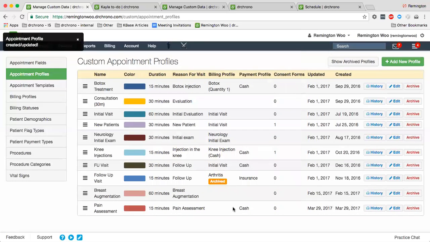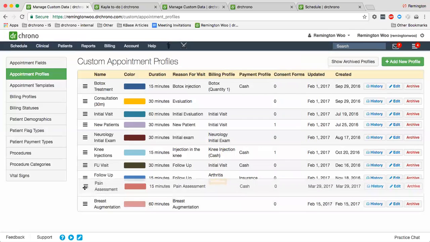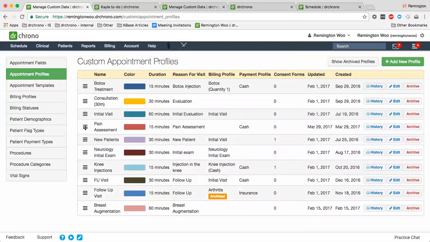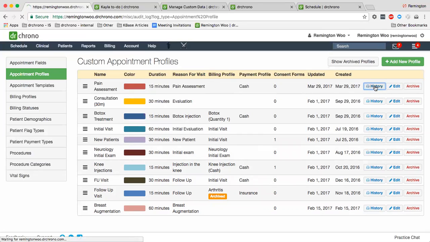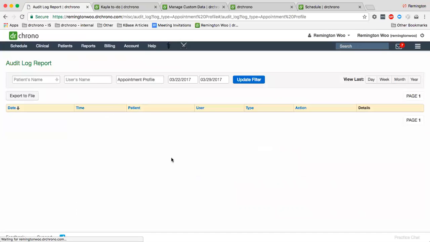And we'll see it here at the bottom. From this view, you can obviously see it gives you a snapshot of what each of your appointment profiles are. You can also rearrange them. There's a drag and drop on the left. So if you want to put it alphabetical or by usage, so my most used profiles are at the top, for example, you can just drag them around. And then obviously, if you ever want to delete it, you have archive on the right-hand side, or edit something about the profile, and you see the history, which is an audit log report of that appointment profile type.